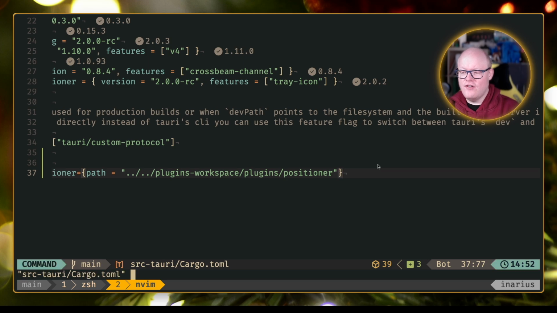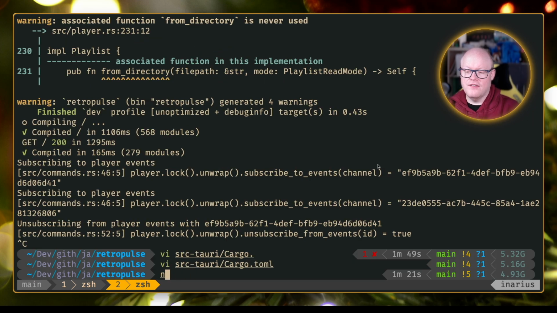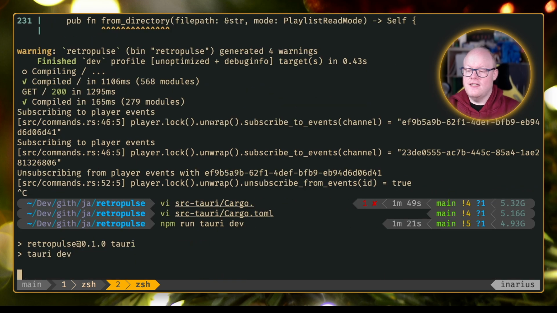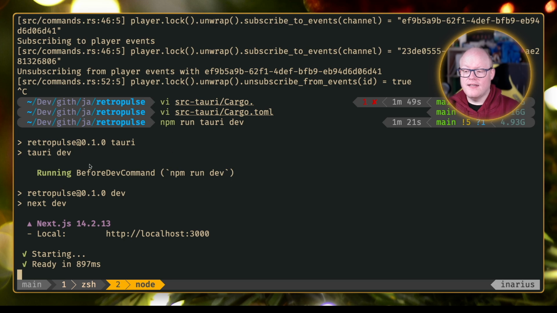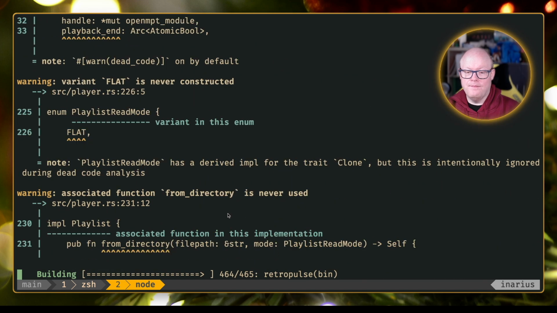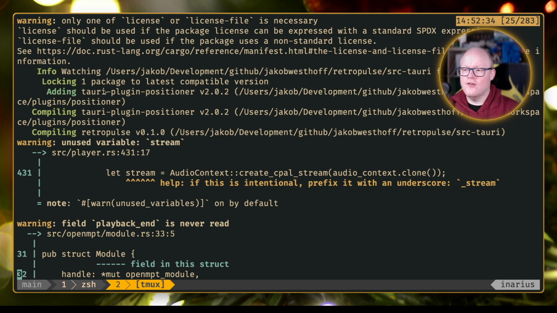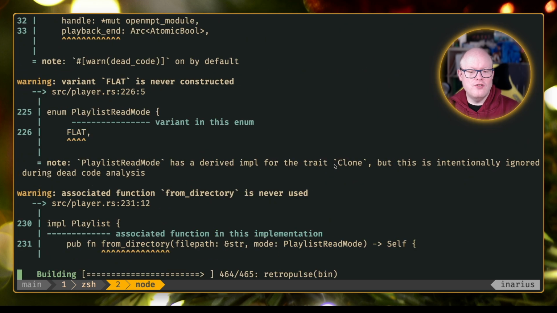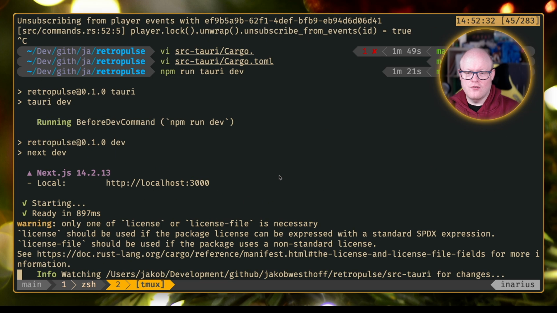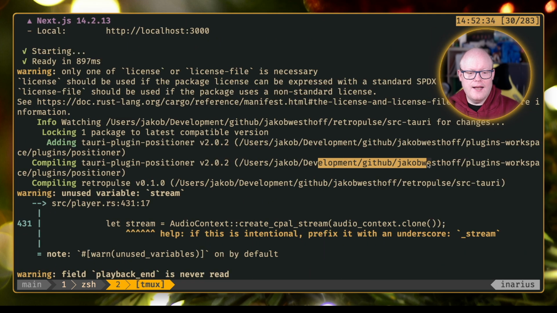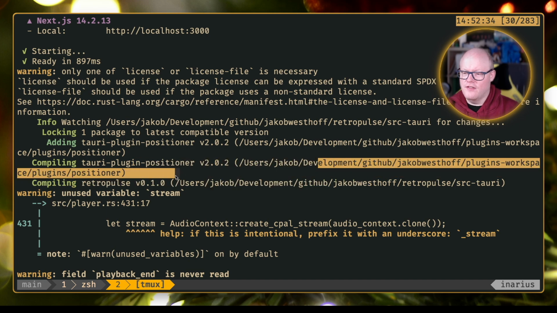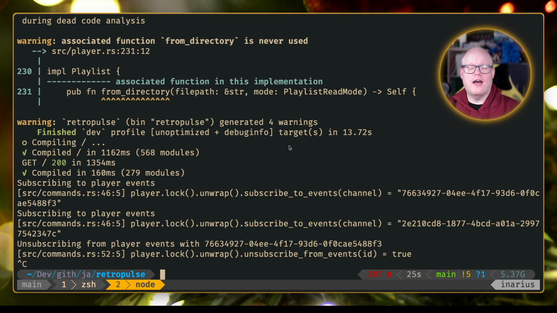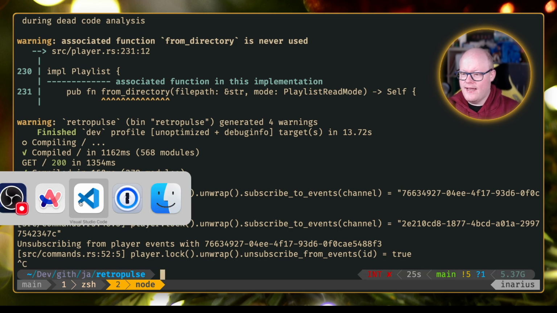And if we did everything right here, if I now build this again, so npm run tauri dev, let's see, it should build and take our local copy, and as you can see, it actually did that. It said compiling tauri-plugin-positioner from, wait a second, the terminal scrolled away, unfortunately, from my development folder where I have put this thing. Okay, so perfect. Now we can actually try and implement something on that.